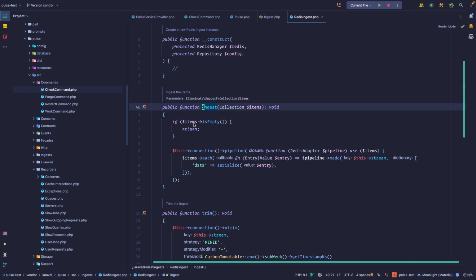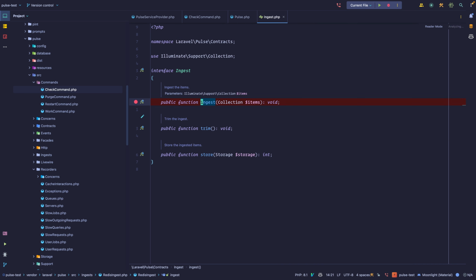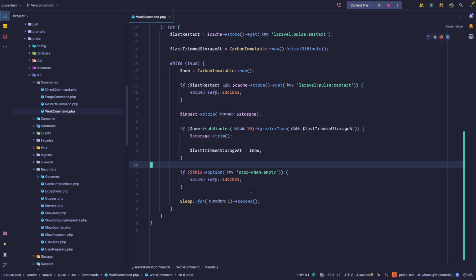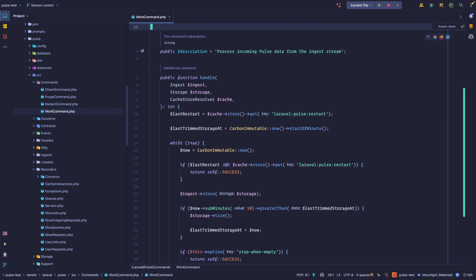If you choose to use a Redis ingest, the data doesn't go straight into the database. You have to run another command to fetch the data from Redis and pass it to your database. And that's the work command. So it looks a lot like the chat command. We have an ingest, and in this case, we're probably expecting a Redis ingest.